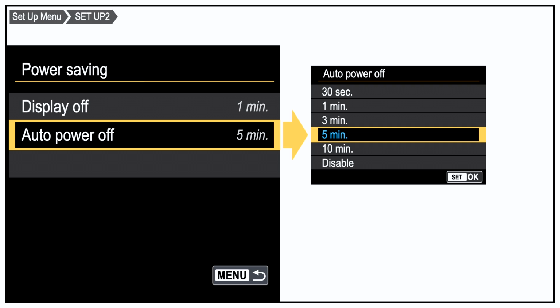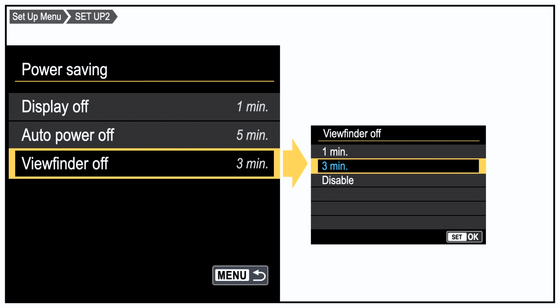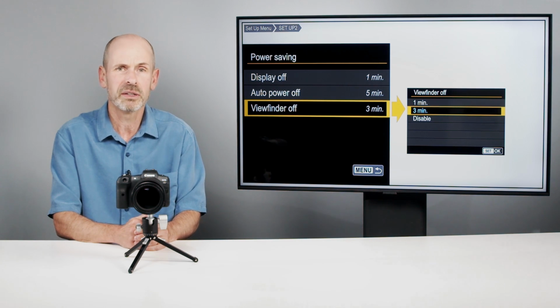How quickly does the camera power down? And so one is just the display turning off, this one is actually the camera powering down, and so that's usually a longer period of time. And then how quickly do you want the viewfinder to turn off, because that also can use a fair bit of battery power if you have that on all the time.